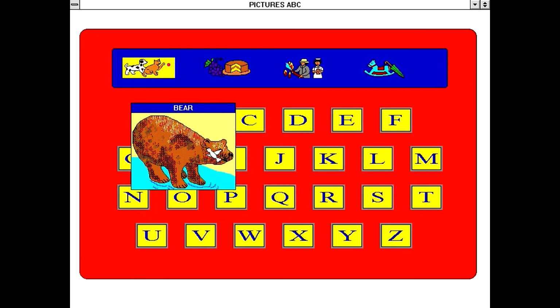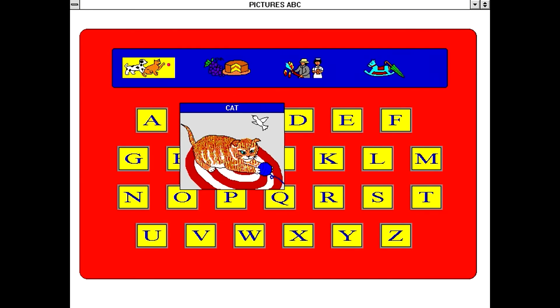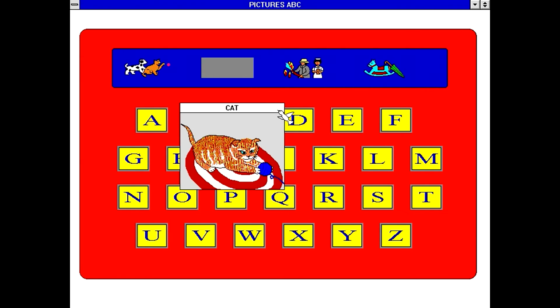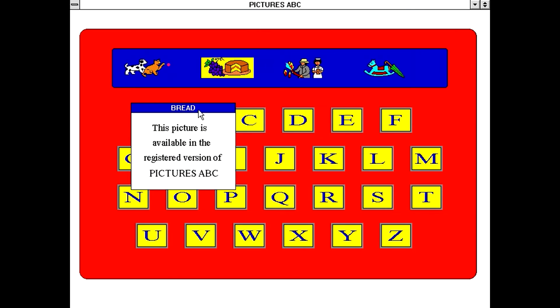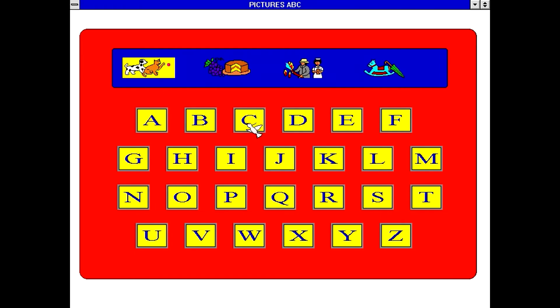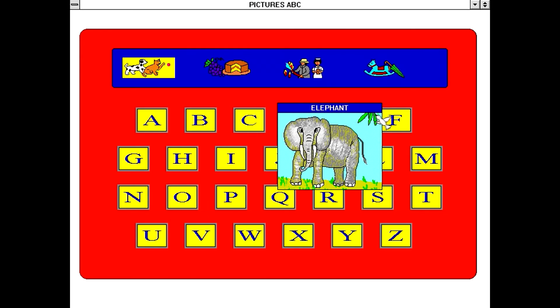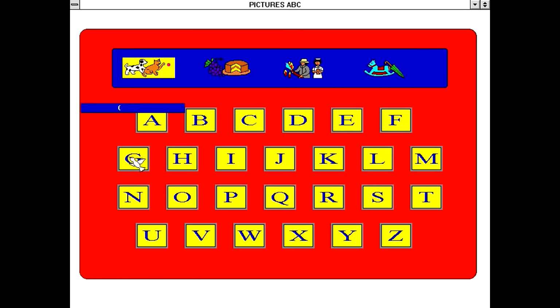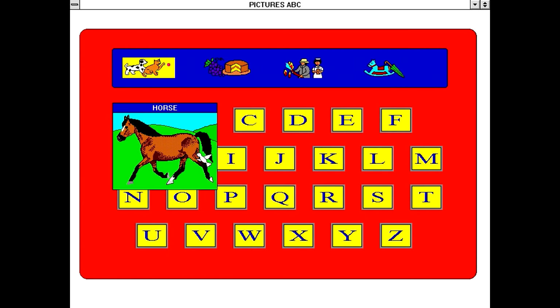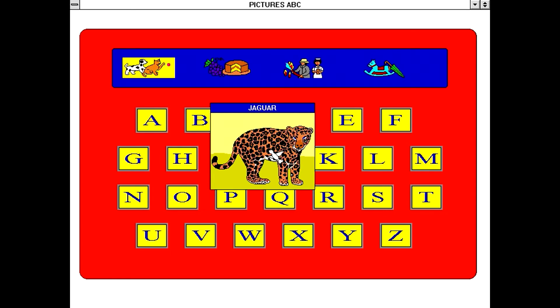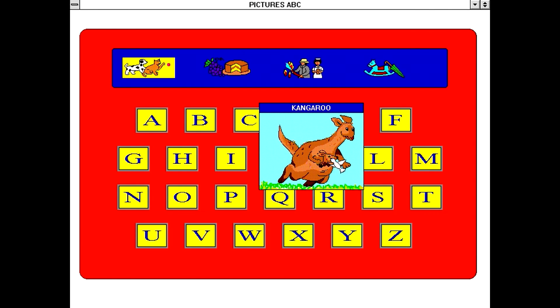Okay, so it definitely was a bear in that one program because there's a bigger version of the bear. Those voices are going to be hilarious just for the fact that it's not playing them right. So yeah, I'm guessing if I click on this category, yeah, the picture is available in the registered version of Pictures ABC. Okay, so you can only click on the animals here. So we got the cat, got a dog, elephant, frog, that didn't even sound like English.